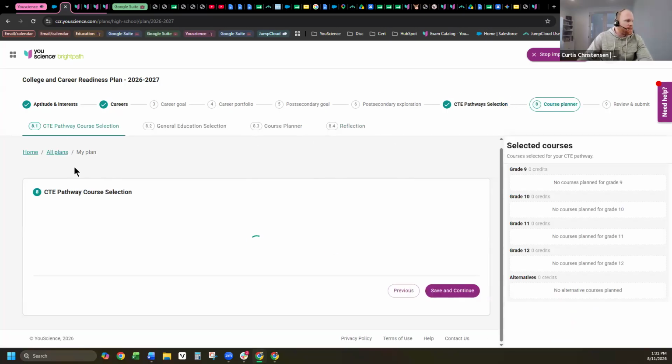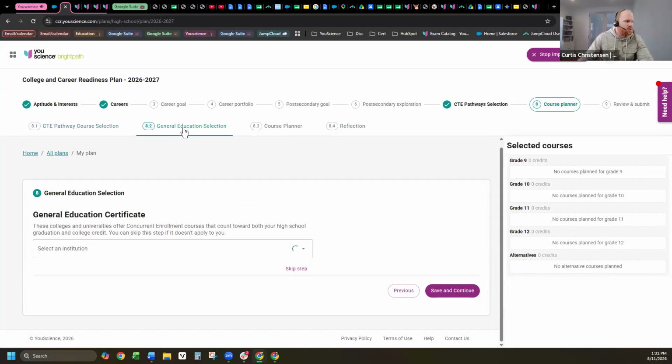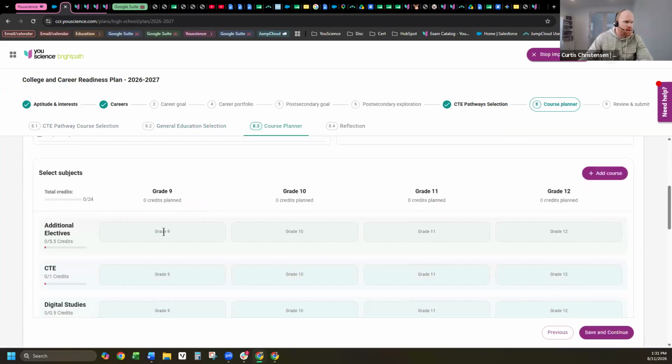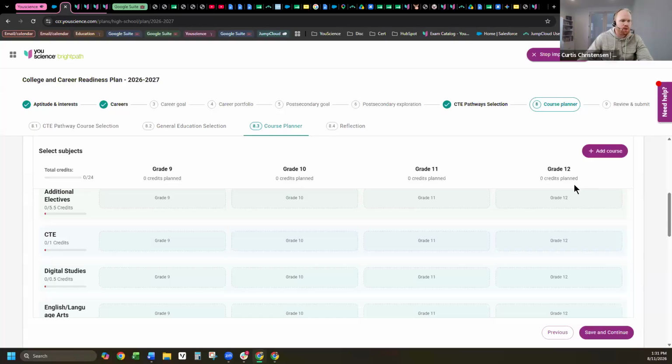Under the course planner, we can see those CTE pathways with our course selections. We can see our general education. We can also utilize our course planner. So in this, students are selecting what courses they want to take for 9th, 10th, 11th, and 12th, or in the middle school for 7th, 8th, and continuing on.